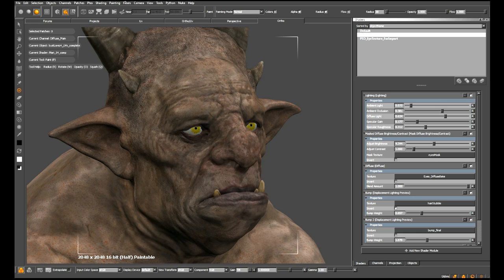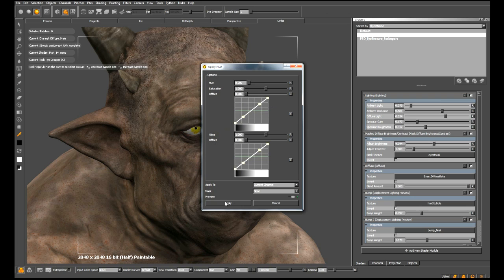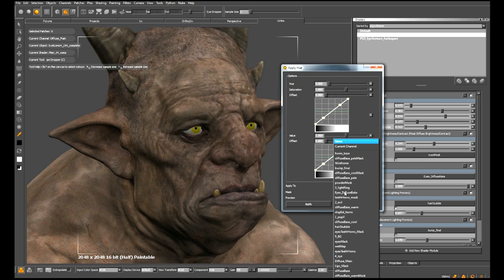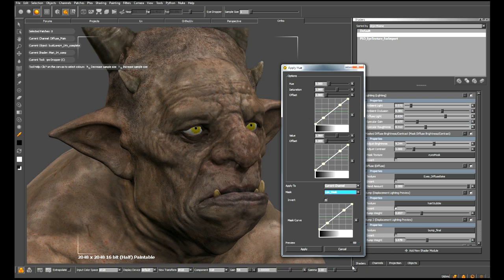I'm going to come up to the top and click filters and select hue. Now at the bottom of this palette, we have a brand new mask option. So I'm going to pull this off to the side quickly. And down in this list, I'm going to select lips_mask. And now when I make any changes, it's only going to affect that section of the model. So that is the masked filtering functionality available to you within Mari 1.4.